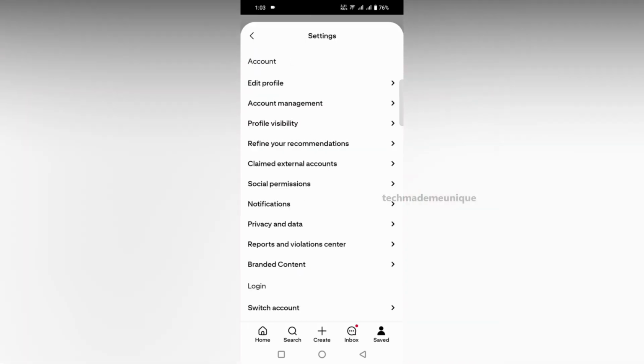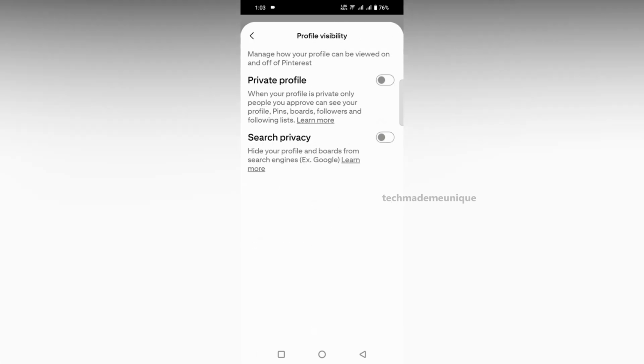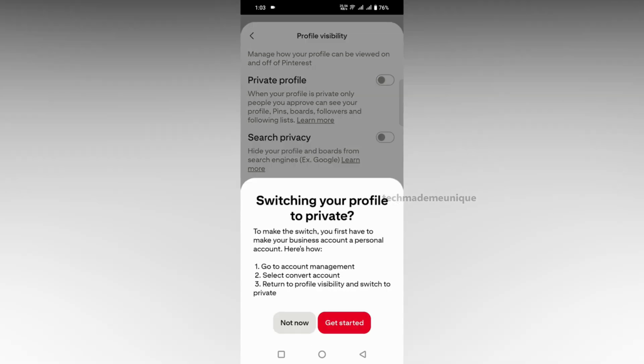After clicking on the setting option, you have an option called profile visibility. Click on that. Now actually you want to switch your account or your Pinterest profile to private. So if you just tap on this, now it shows switching your profile to private.